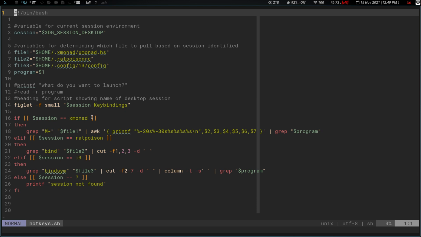So basically, if the session is Xmonad, then it's going to grep m dash in file 1, which is my xmonad.hs. It's going to pipe that into awk, and it's going to run this command to pull these fields right here and print those fields. And then at the end, we grep and we do program. So that has to do with this. If I'm not running it as a key binding, then it will follow on to this last step, and it will grep whatever the first argument I punch in. Again, I will show you that at the end.